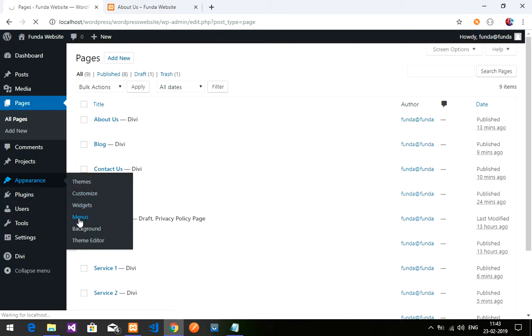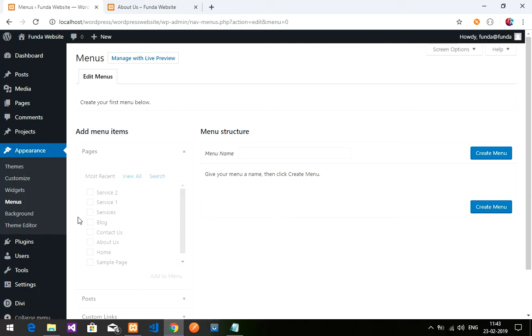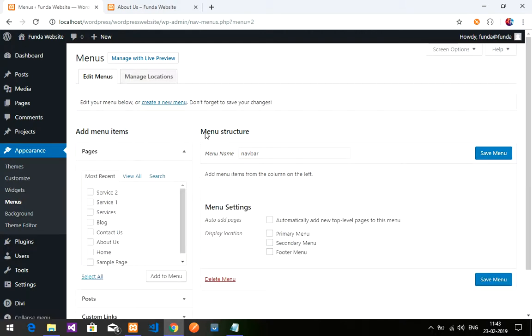Let's click on Menus and it's loading. After loading, it will show you to create your first menu below. So let's create a menu bar or a nav bar, whatever you call it. I'm going to call it a nav bar, which also means menu bar. Let's create the menu, and one menu is created now.